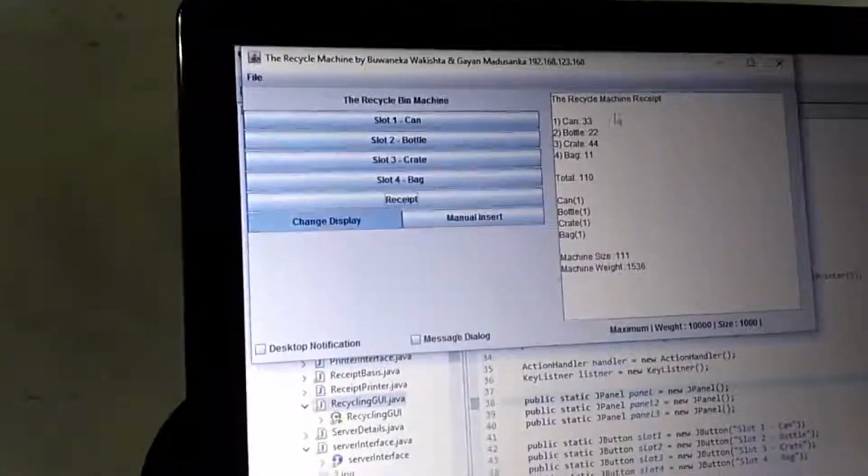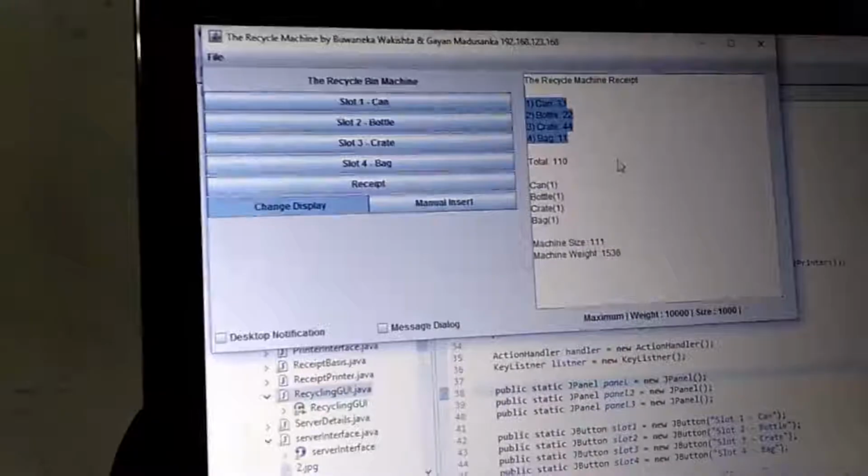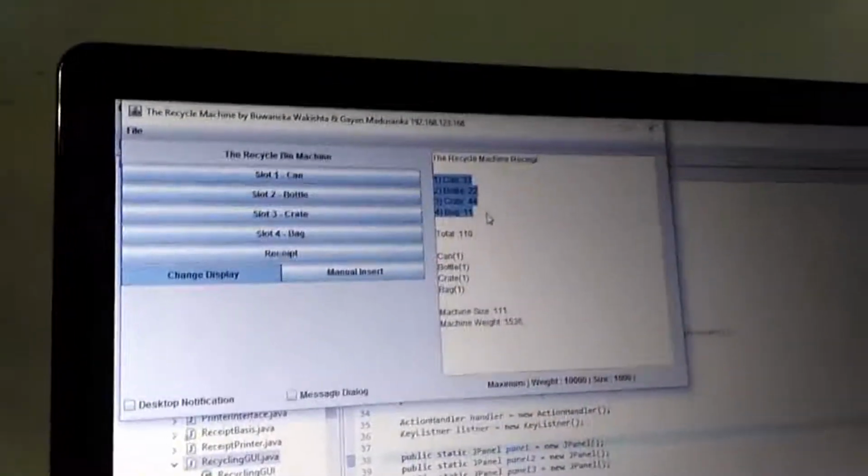And here I can show you the changed values. I'm putting can, bottle, crate and bag, and put the receipt. Here the changed values are shown by the server. It is changed according to the server's changed values.